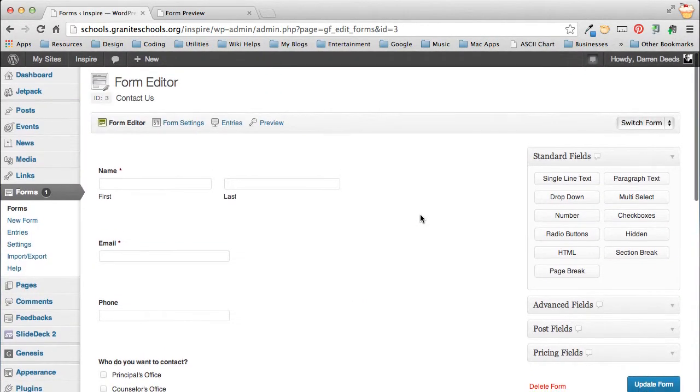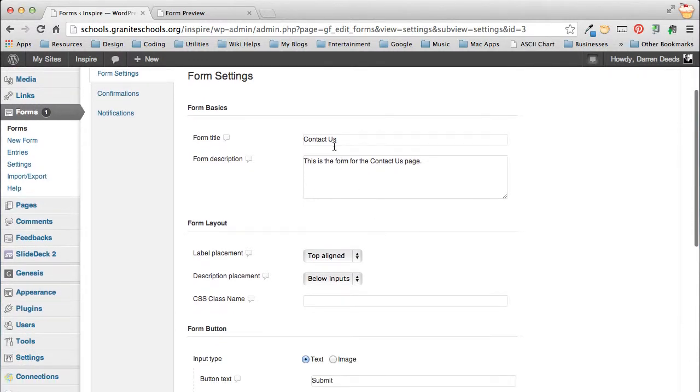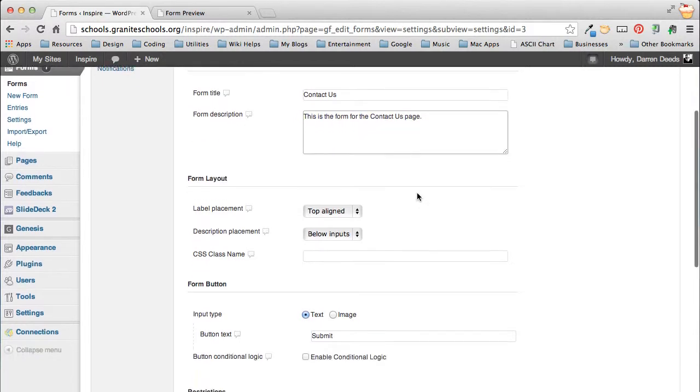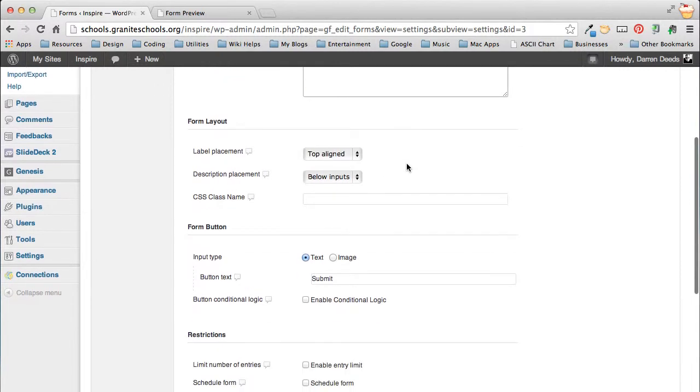Let's go ahead and change the notifications. So if you hover over form settings, first let's go to the first form settings. These are the basic things that we entered in at first. We have the form title, contact us, the form description, should you want to change that, you can do that here. Your form layout, you have label placement, description placement.